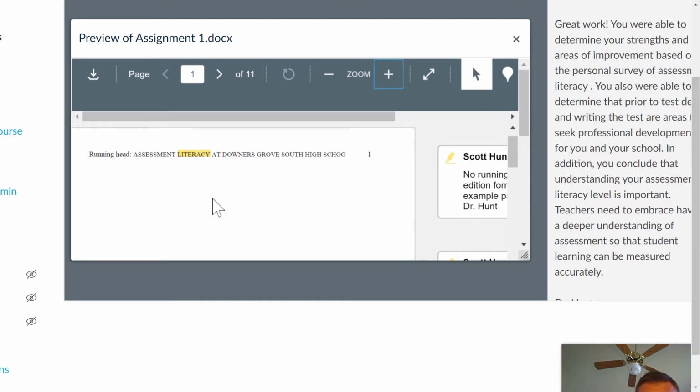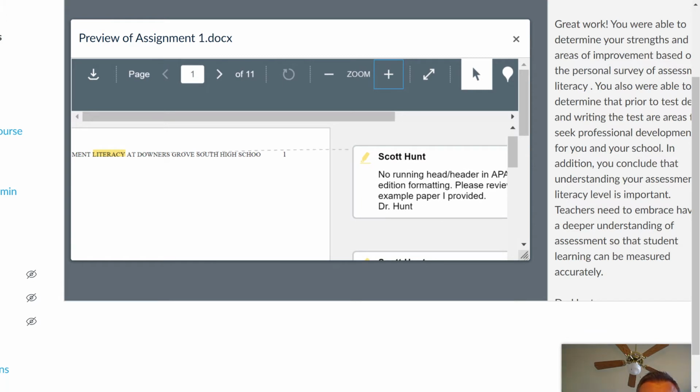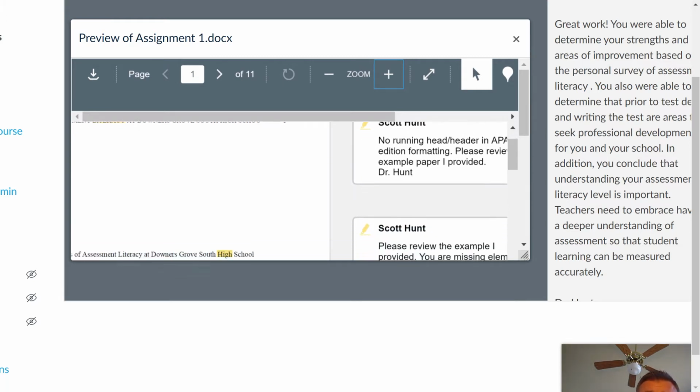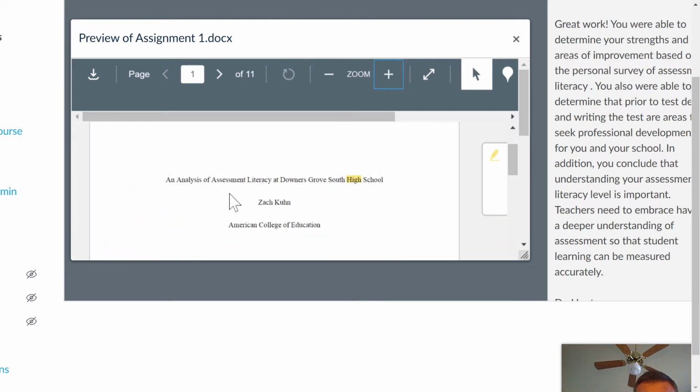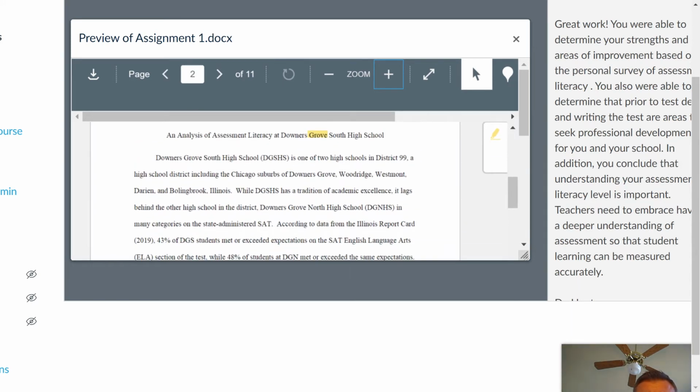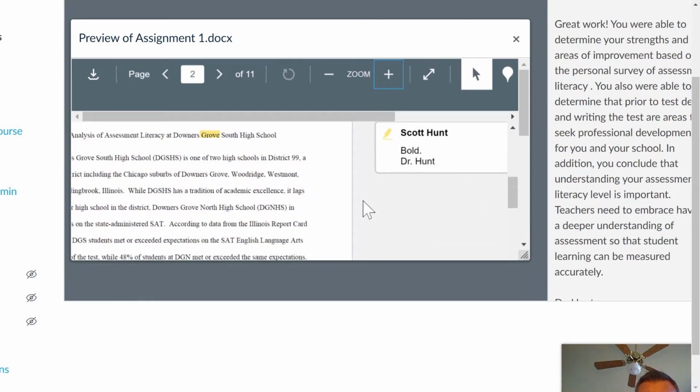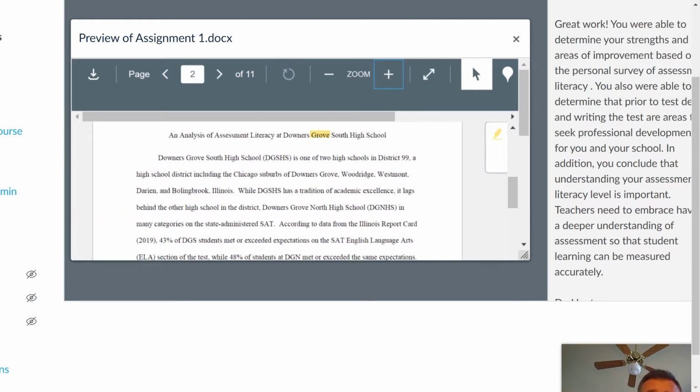So, for example, there's a running head here and a header, and an APA 7th edition style. There is no running head or a header. So I point that out in the feedback here. And so as I go through the paper, I will highlight and I will make commentary about the things that you need to have in your paper to meet the formatting requirements.